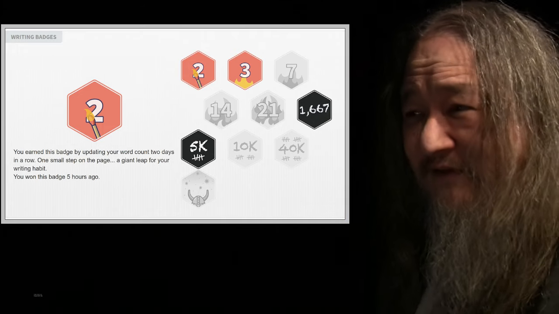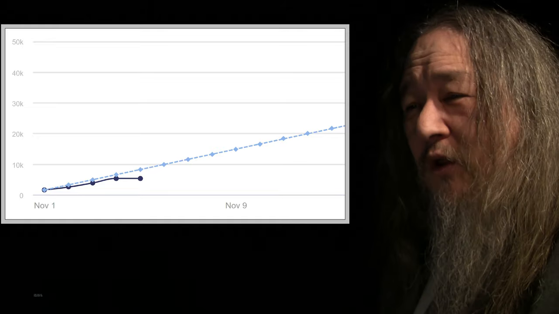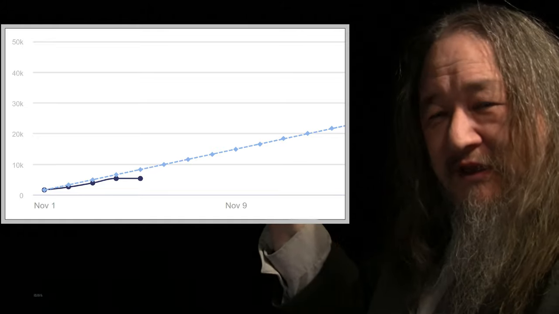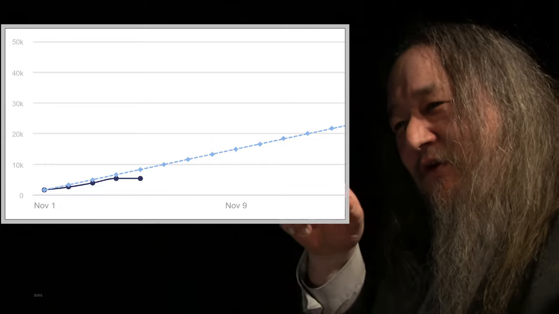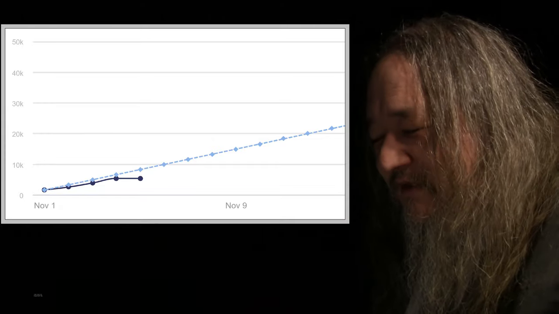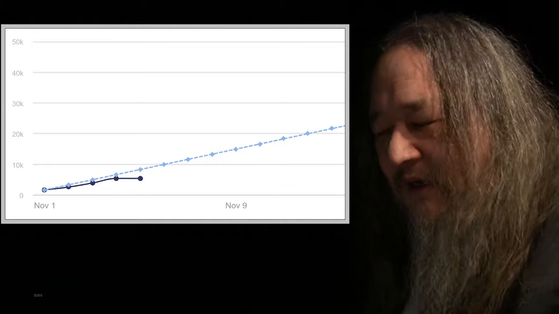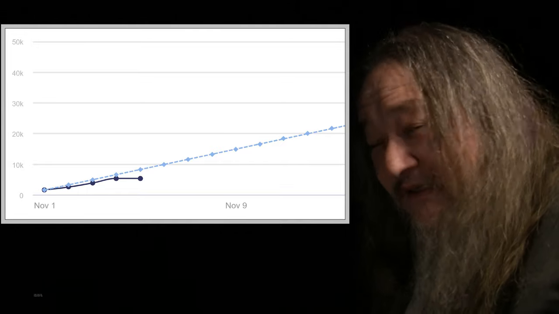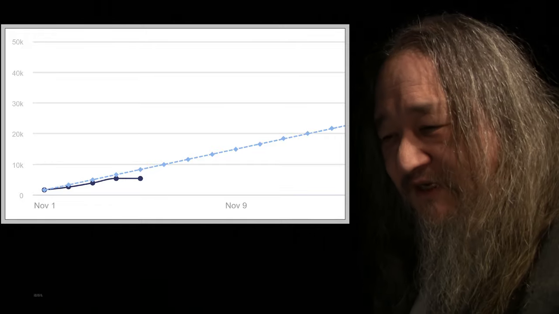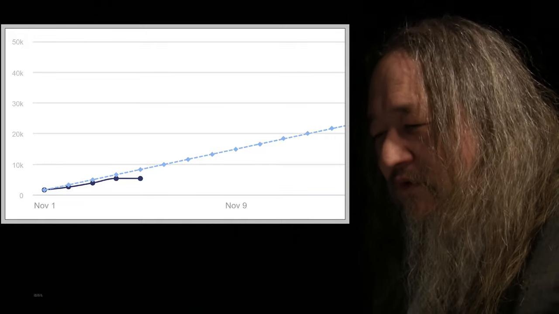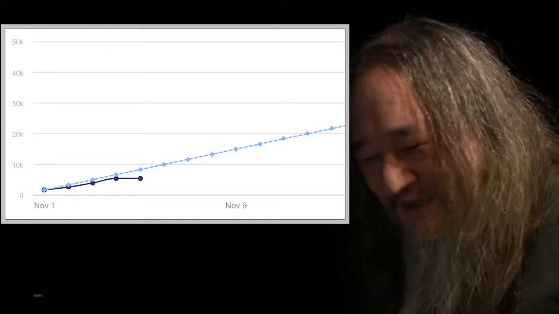5K, I got to 5K. I'm already behind. The dotted blue line is what I need to do if I'm going to make 50K by the end of the month. I've already started to fall off the pace. This is grueling. I mean, it is interesting. It's an interesting experience to try to just come up with this much text. I am nowhere configured to do this.